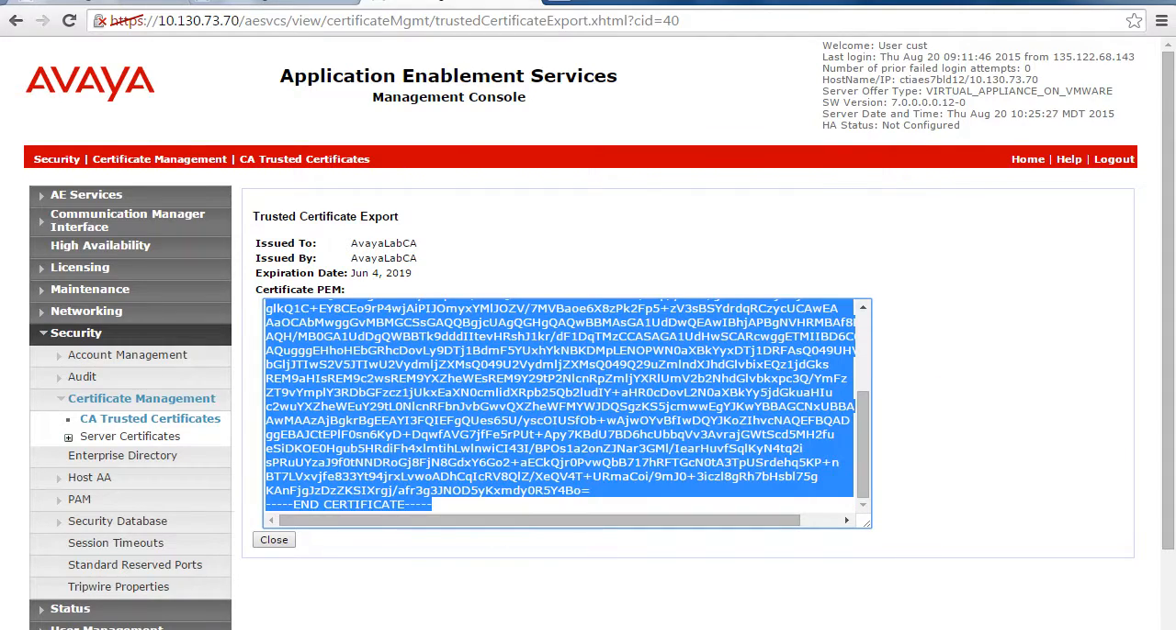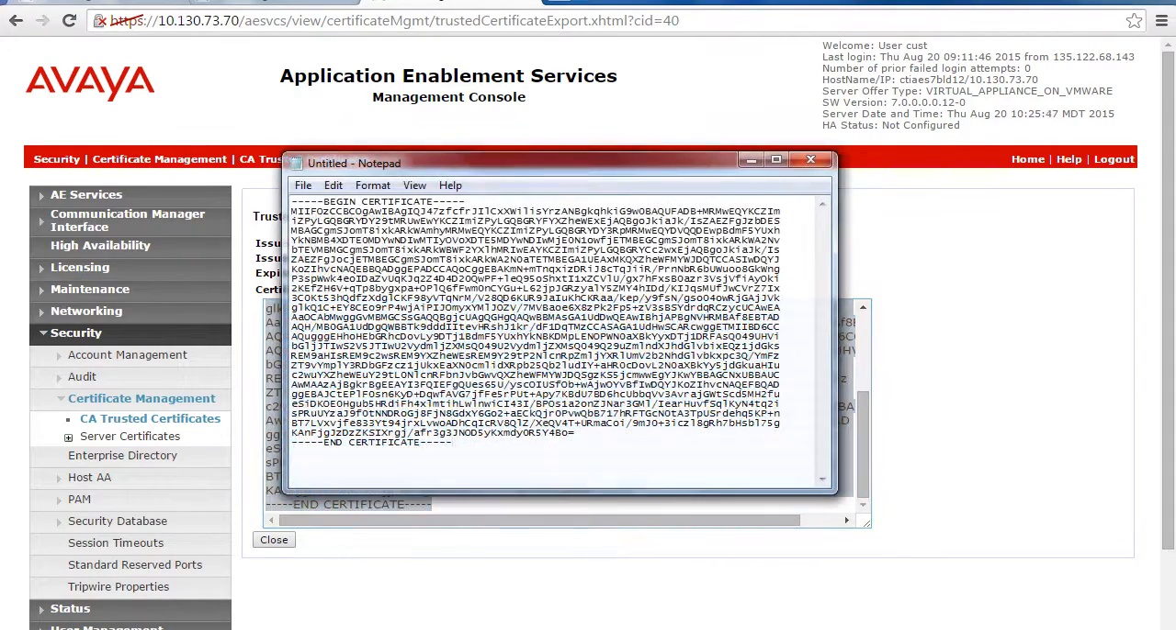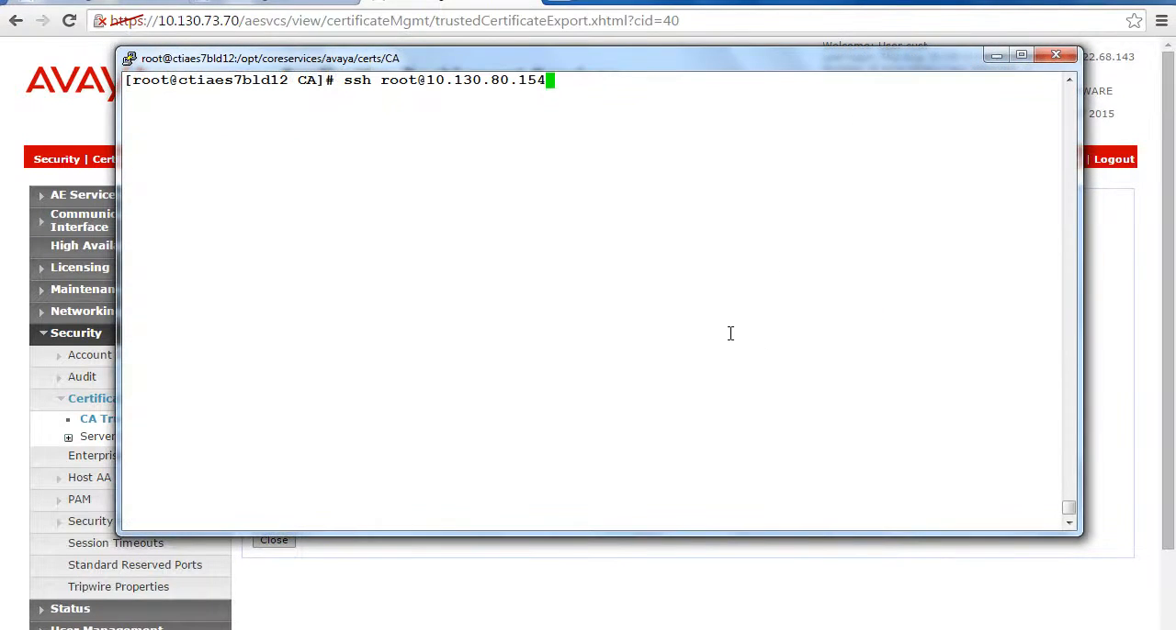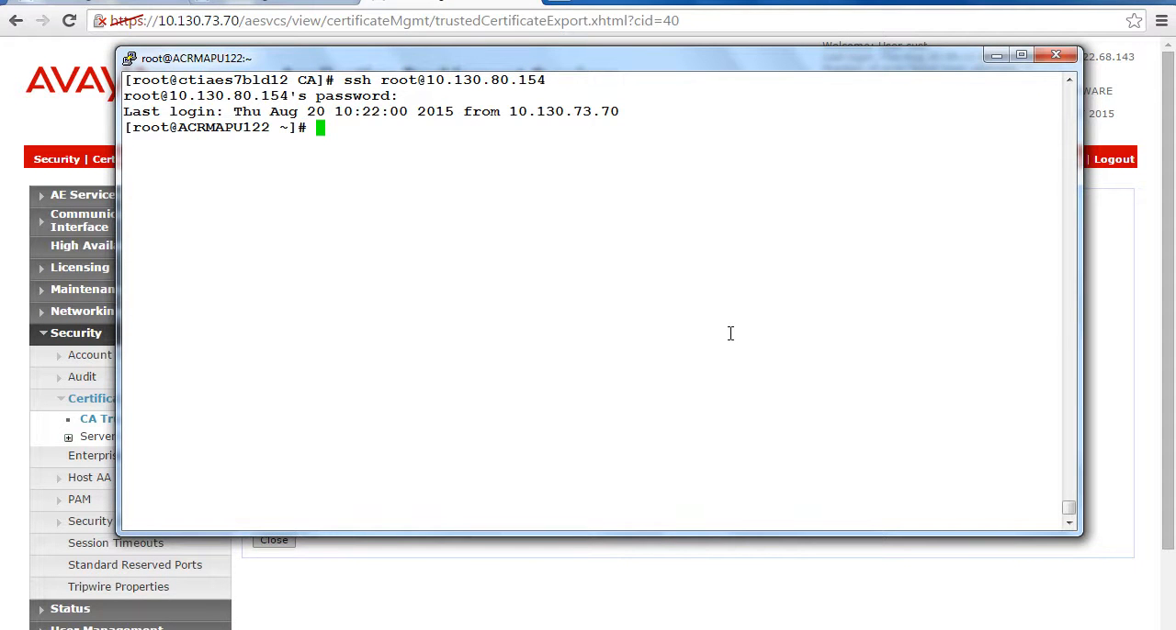Now you can either save the file and transfer it to the correct location on the Verint ACR server, or you can follow the procedure I'm going to demonstrate, during which we will manually create the file on the ACR. I already have a PuTTY window open to the AES, so from here I can SSH to the Verint ACR server as the root user.